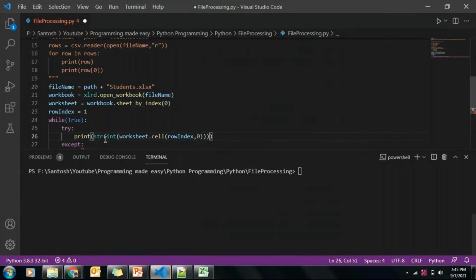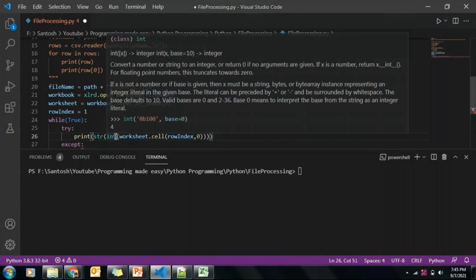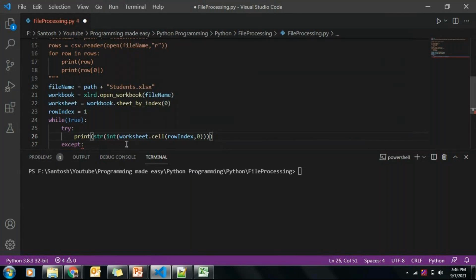Okay, so worksheet dot cell row comma column gives you the value. It reads the value from the Excel and it gives us the output. Since we need integer of the output, we are converting it to integer, and then we are converting the integer to string because I need to concatenate. Now this integer conversion and then integer to string is required only for the values which are integer types, that is roll number and section.